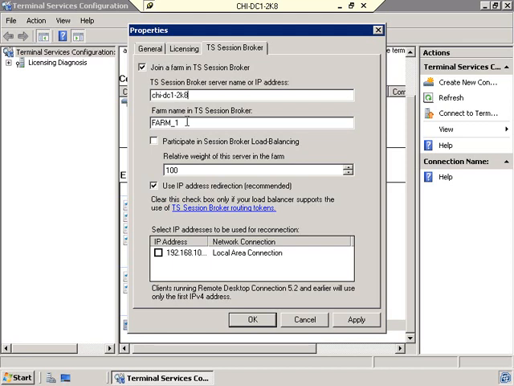And then we need to give the farm a name. So how about we call it sales_TS_farm, right? So it's the sales terminal server farm. That's a good name, right? Now we can choose here whether we want to participate in session broker load balancing.